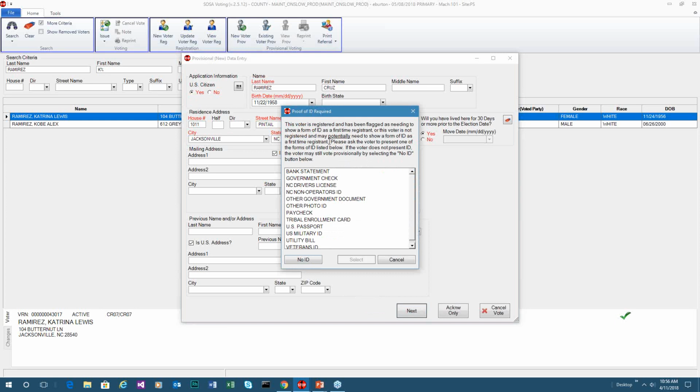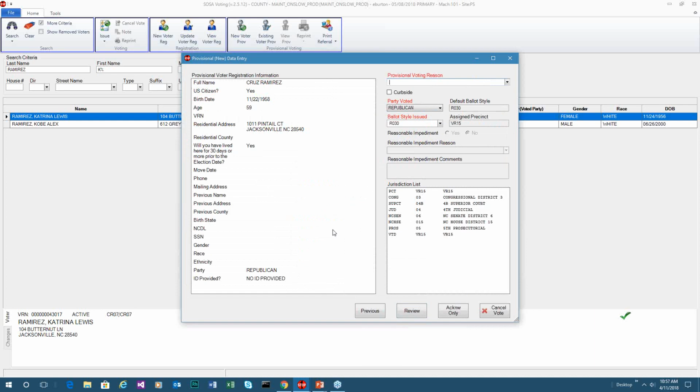But just make sure you read this message because it says, and may potentially need to show a form of ID as a first-time registrant. You want everybody's vote, hopefully, to get counted. So whatever you can do to facilitate your board being able to count that vote, try to do that if you can do it without upsetting anyone. In this case, we'll just go ahead and say no ID, because that may be what most of you end up having to do. So we'll say no ID.